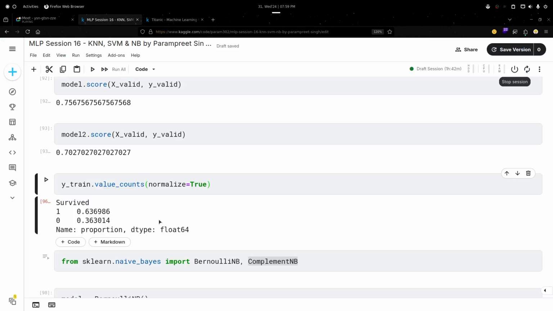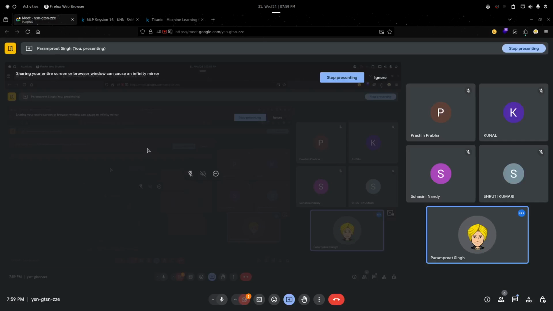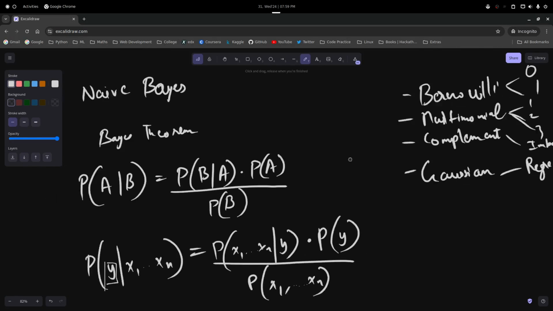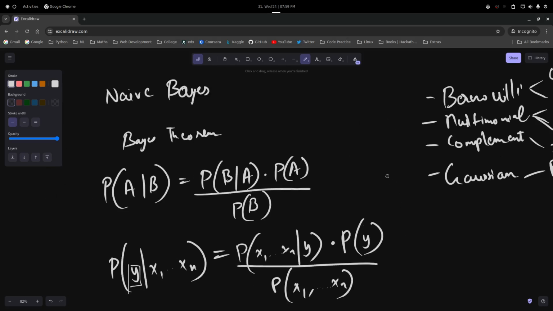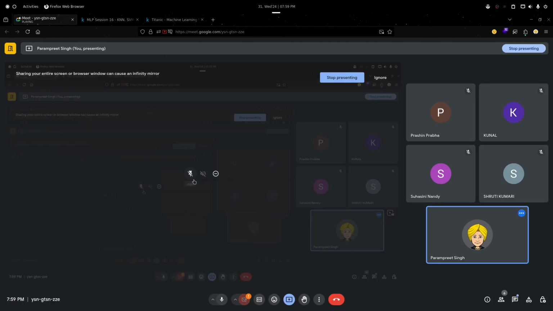Okay, so this is all about naive bayes. There isn't much special in naive bayes, it is just the underlying Bayes theorem which we have, and then we have some different variations of naive bayes: Bernoulli, multinomial, complement and Gaussian. So that is it. Does anyone have any confusion in naive bayes?